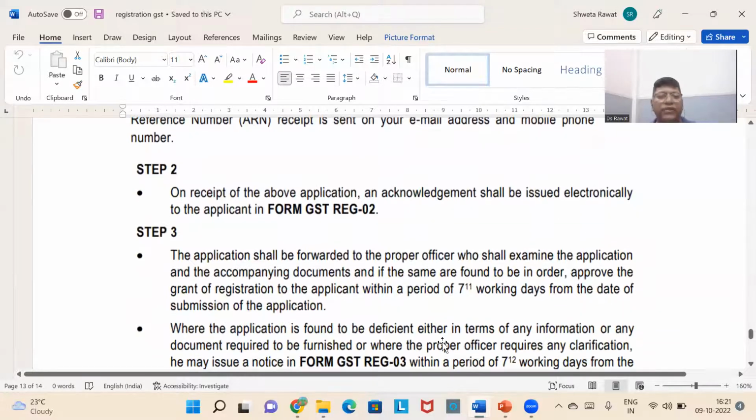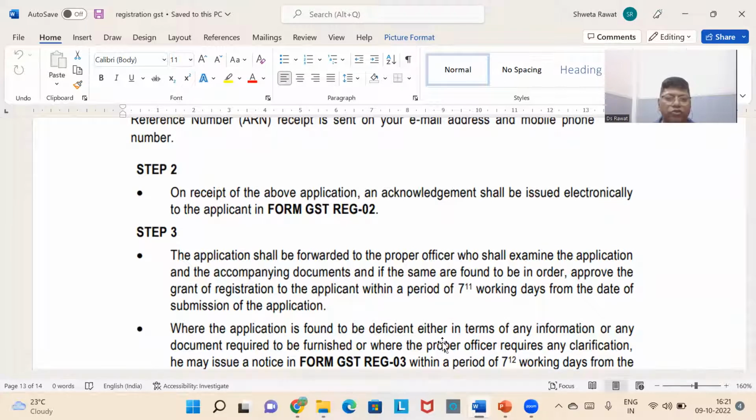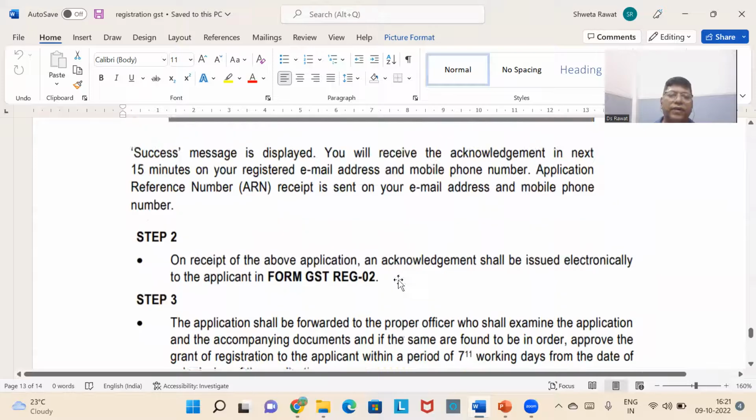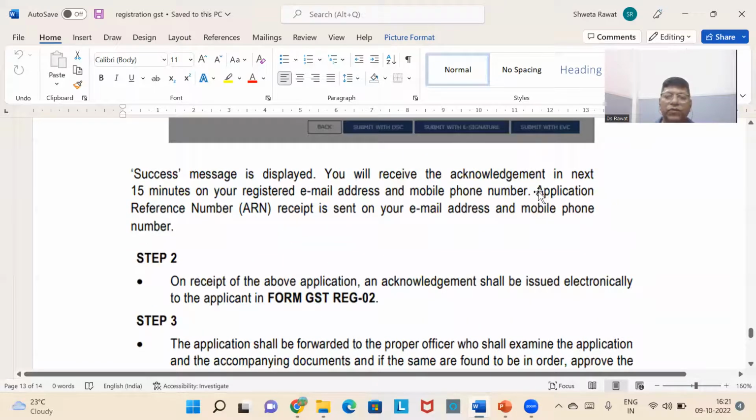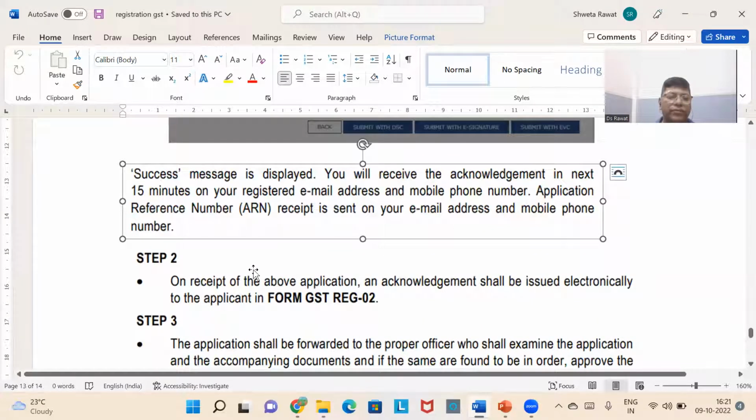Next, now we come to step 2. On receipt of the above applications, an acknowledgement shall be issued electronically to the applicant in Form GST REG 2. This is the ARN, the application reference number.